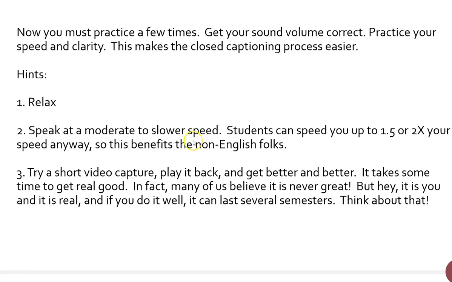Speak at a moderate to slower speed, and just realize students will speed you up. Many times when I'm listening to a lecture, I'll go to 1.5 or 2 times the speed. But speaking a little slower definitely benefits the non-English speaking folks, the non-traditional English. And I recommend you try a short one. Just try it for 5 seconds, 10 seconds, 15 seconds, whatever. Play it back and get better and better. It takes some time to get good at this.